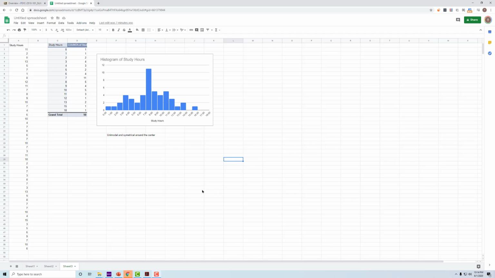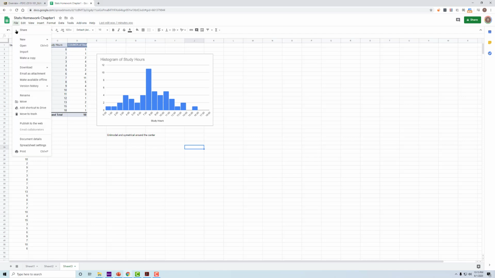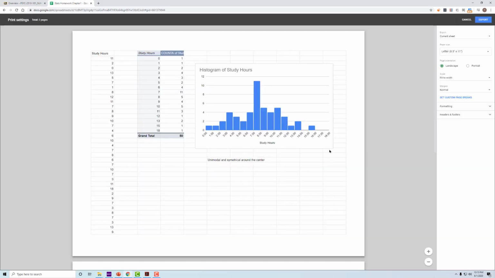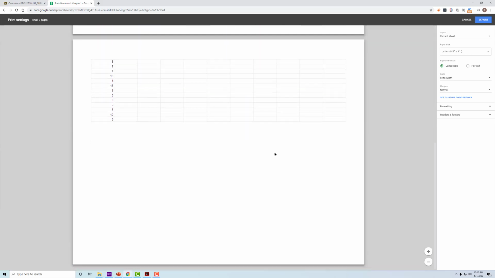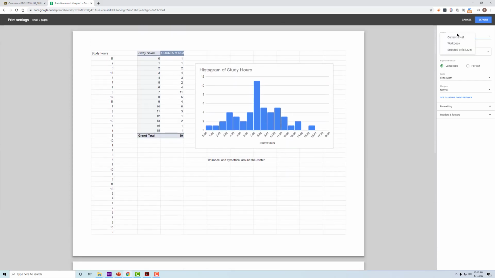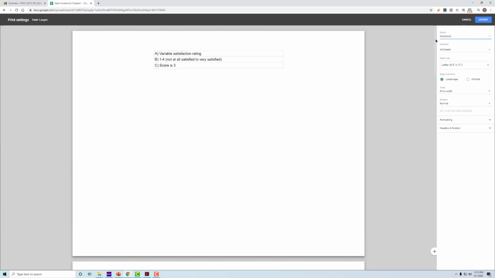Once you've done all of the problems and your worksheet's ready to go, all you got to do is name it something like Stats Homework Chapter 1. You can name it whatever you want. Once that's done, we come over to File, go to Download, and I would prefer it if you download it as a PDF. Just going to download this as a PDF. Just give us a chance to look at it. We want to do the whole workbook. So watch that you're not just doing a single sheet.